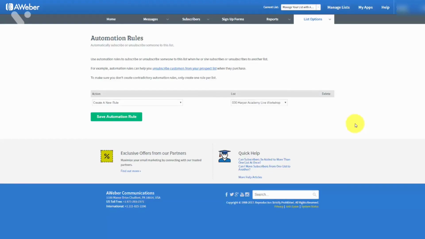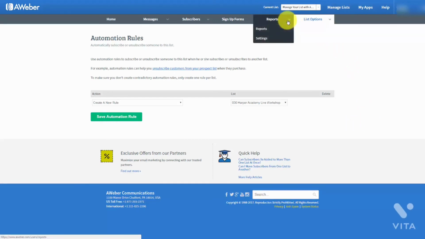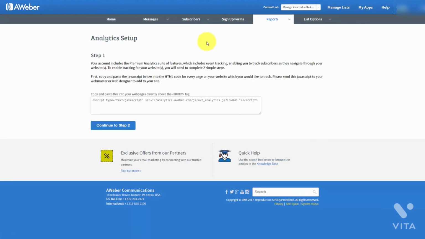Welcome back. We are now going to go to the Reports menu, and we are now going to take a look at the settings. And what you'll notice is that the settings are actually the analytics setup. And this will allow you to track your activity to your email so that you'll be able to tell what kind of email you sent that caused sales, what kind of emails that you sent that caused certain activities. And this is a very good way of getting intelligence on how effective your email is.